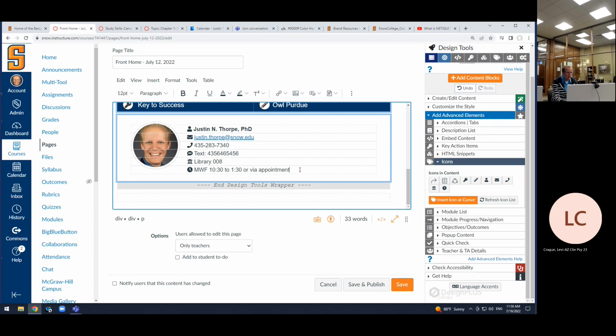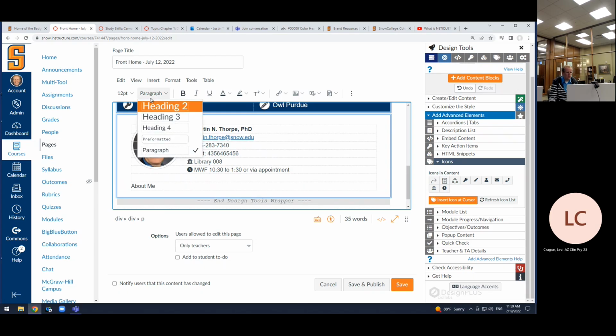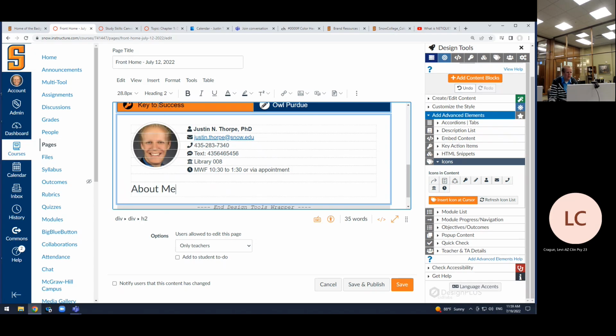I can even come in and hit enter and do about me if I want, or I can enter down a little bit further and make this about me statement. And I can change it so that it's like a cool heading and make it fill in, and Justin is awesome. Whatever. I can edit this all I want, but it automatically populated.